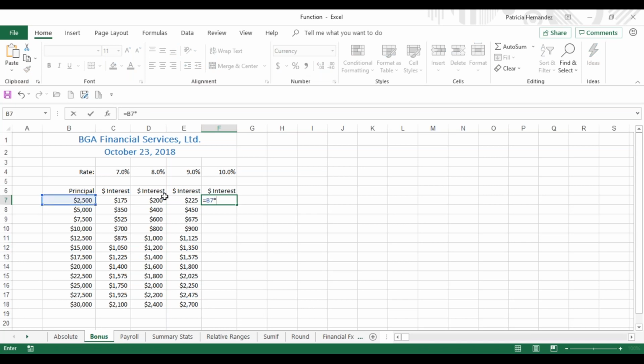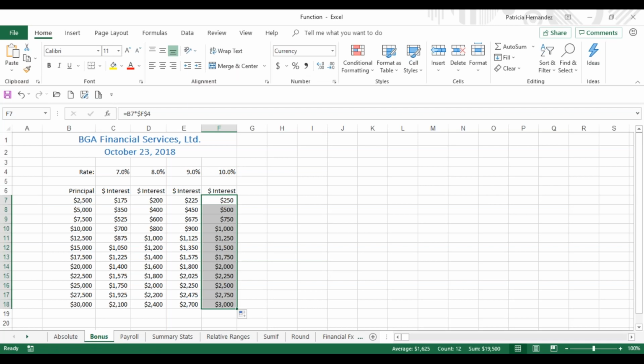So I'm going to multiply that by the interest rate. And once you do it a couple times, you get the hang of it. And it's just like building any type of basic formula.